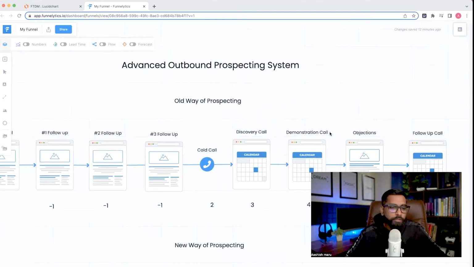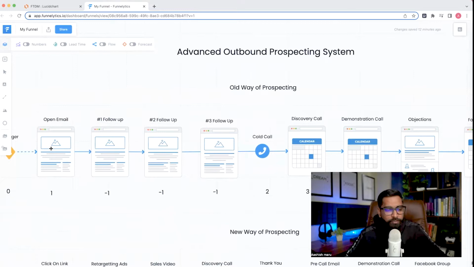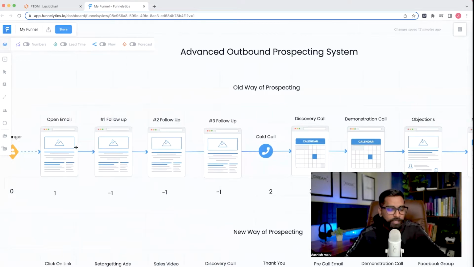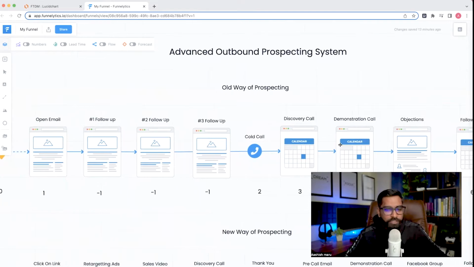Right. So this is all, like, you send a stranger an email, and they might ignore you. Then you do follow up 1, follow up 2, follow up 3, sending them messages. Maybe you try to do a call, you book a discovery call with them, then you do a demonstration call, and then you end up with the objection, right? The best way to remove an objection is to remove it before it comes up.